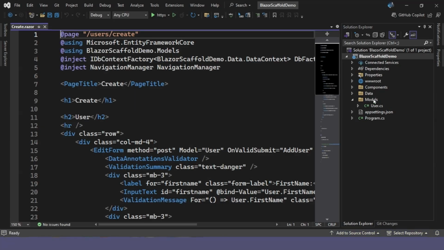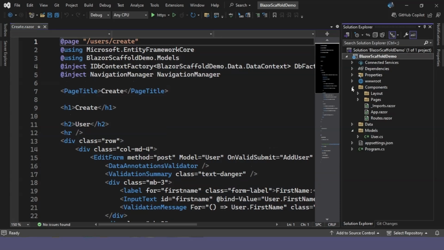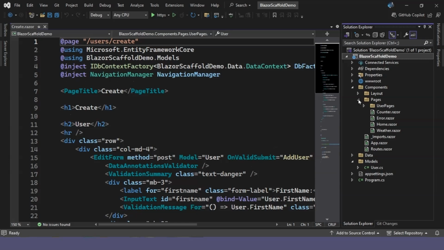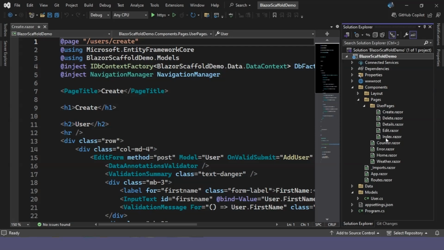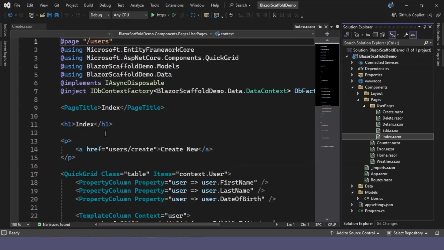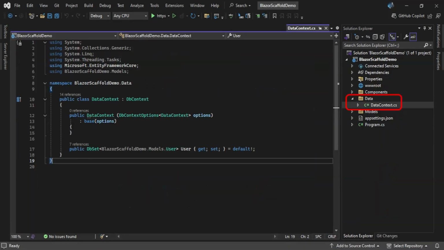Once done, in the Components folder, under Pages, it created a new User Pages folder that contains all the CRUD interface pages to manage our users. The scaffolding also created a data folder with a data context class. In here, we see one dataset for our user entity.